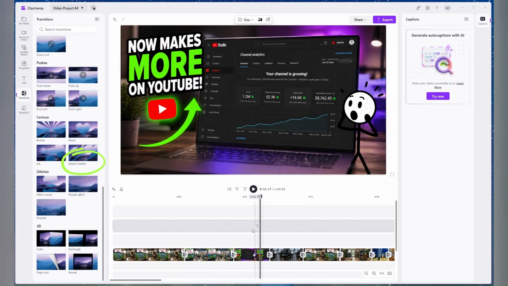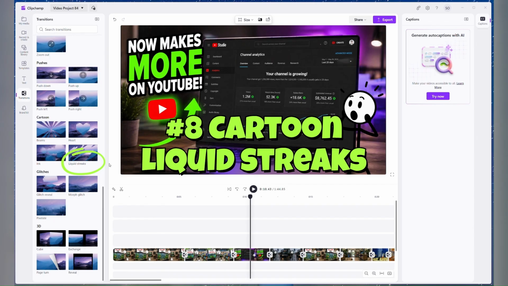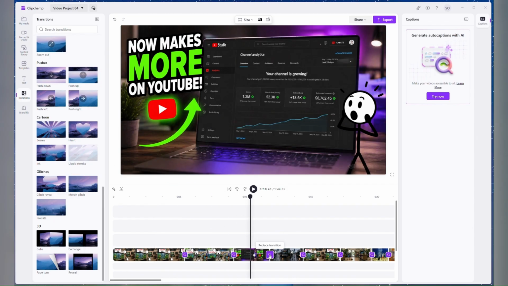Liquid Streaks delivers bold, fast motion and works well for energetic transitions, gaming content, or social media edits.